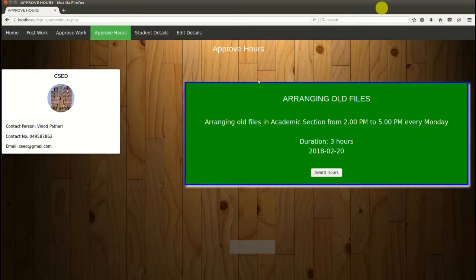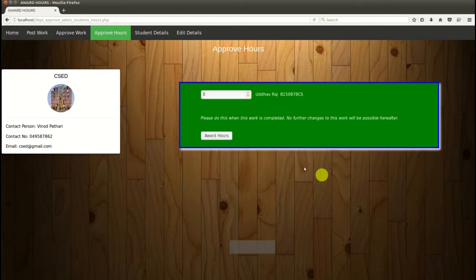In approve hours, the department grants hours to the student when the work is completed. He can give the hours according to the number of hours the student has worked.